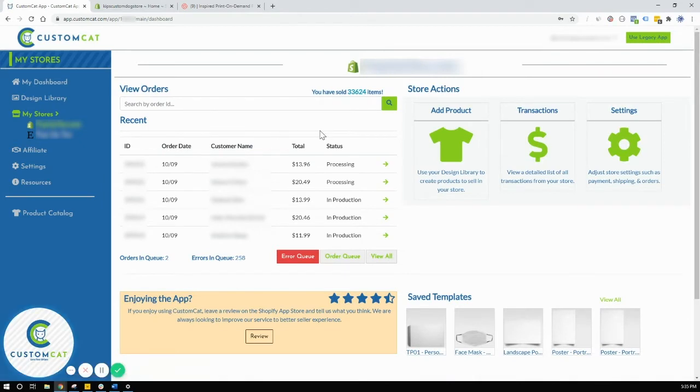You'll have a familiar store dashboard, and from here you have a few options. You have an error queue, you have an order queue, and a view all. Your view all is going to be your processed orders. These are the orders that CustomCat already received, you already paid for, and are either in production, awaiting to go into production, or they are shipped.